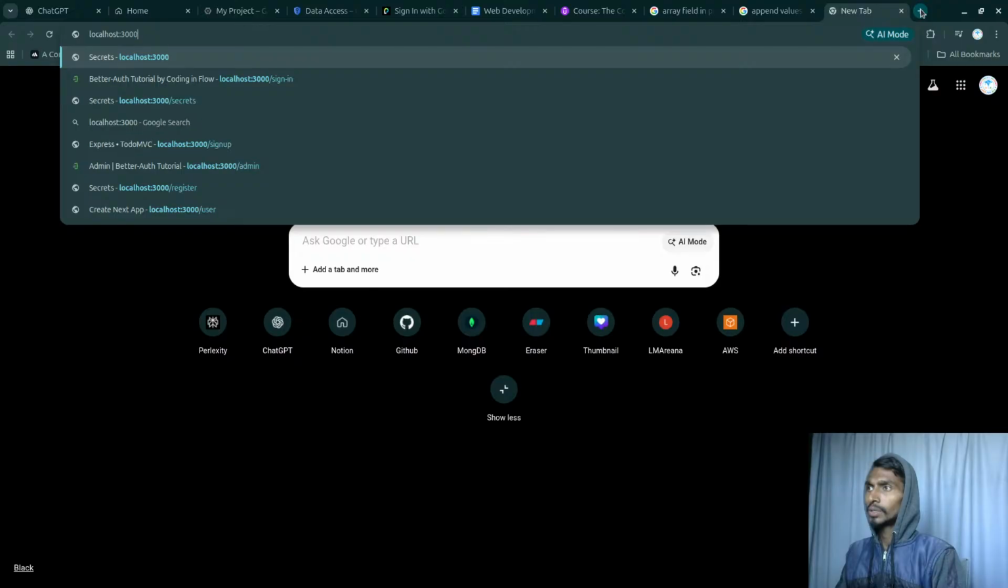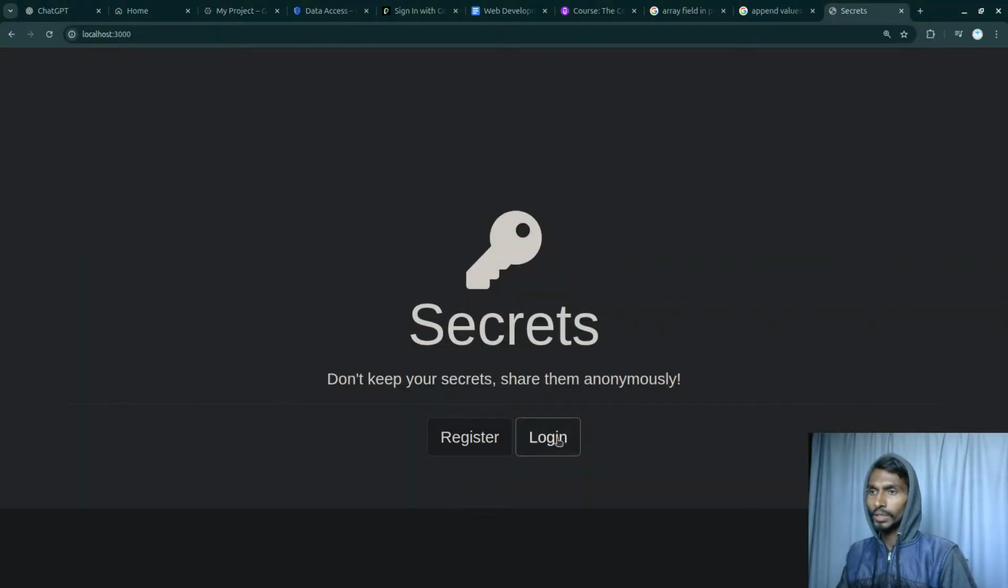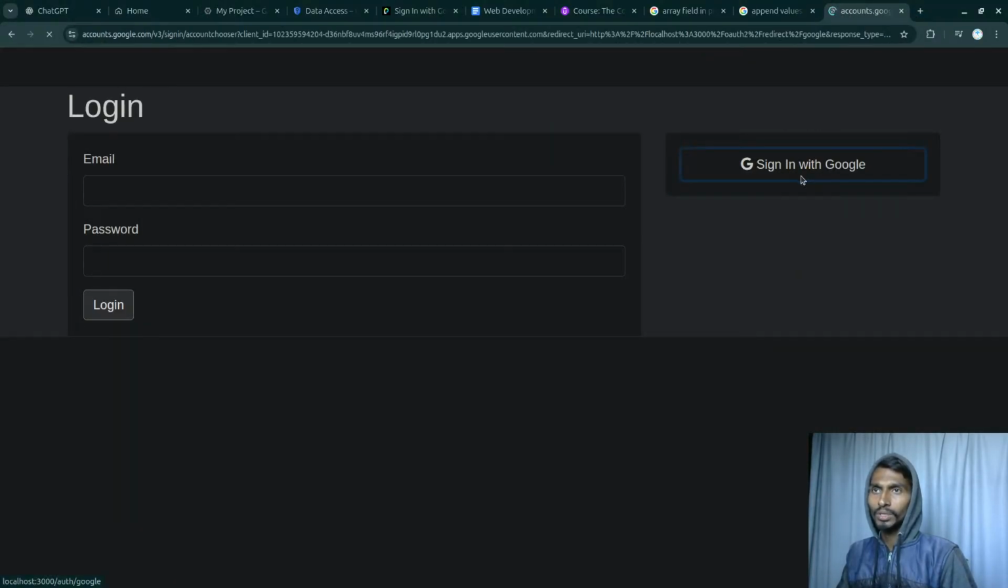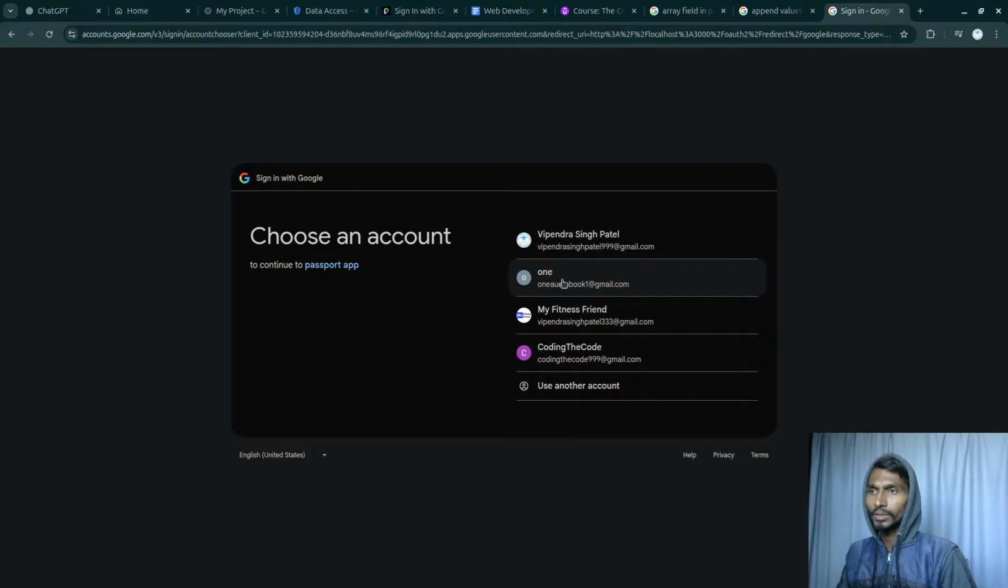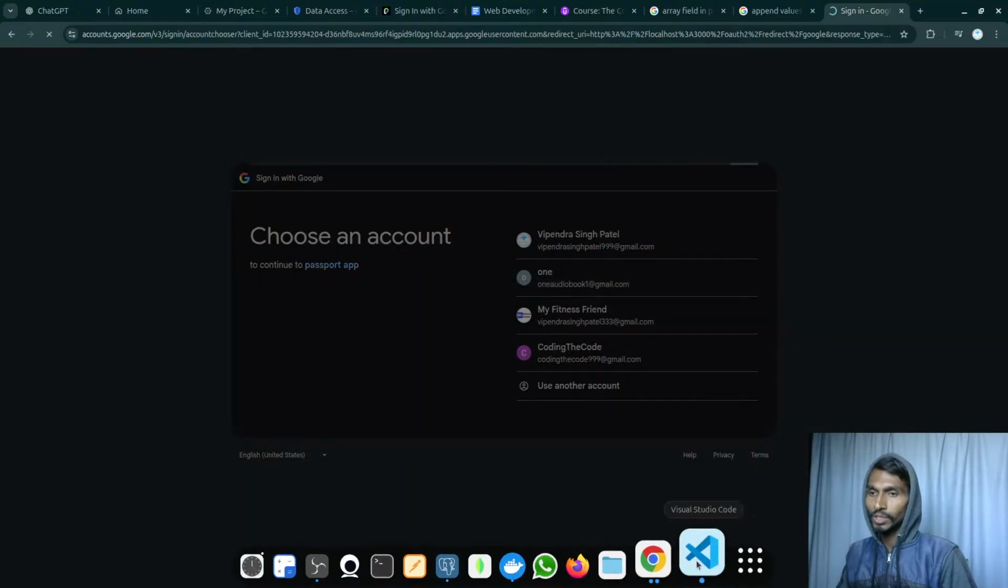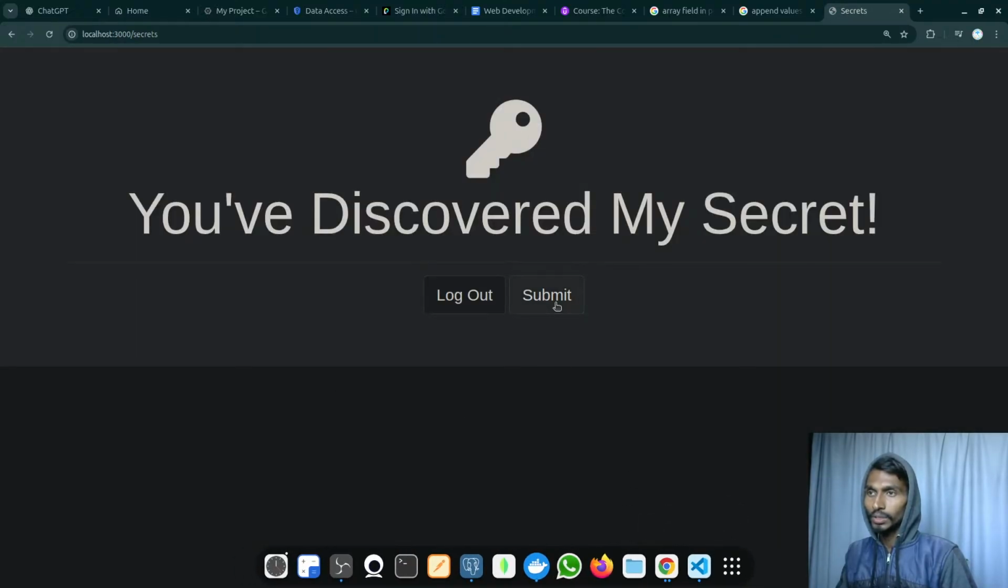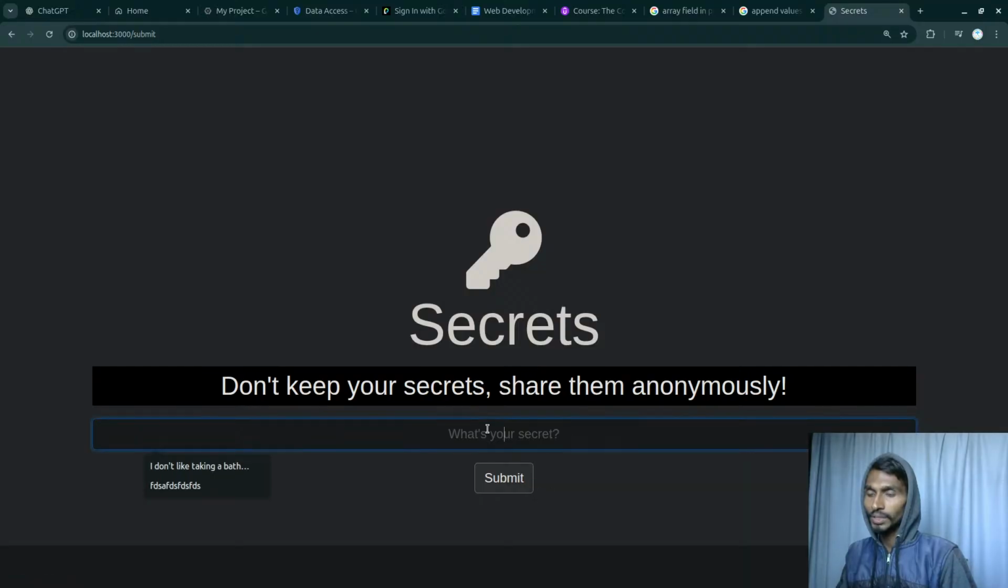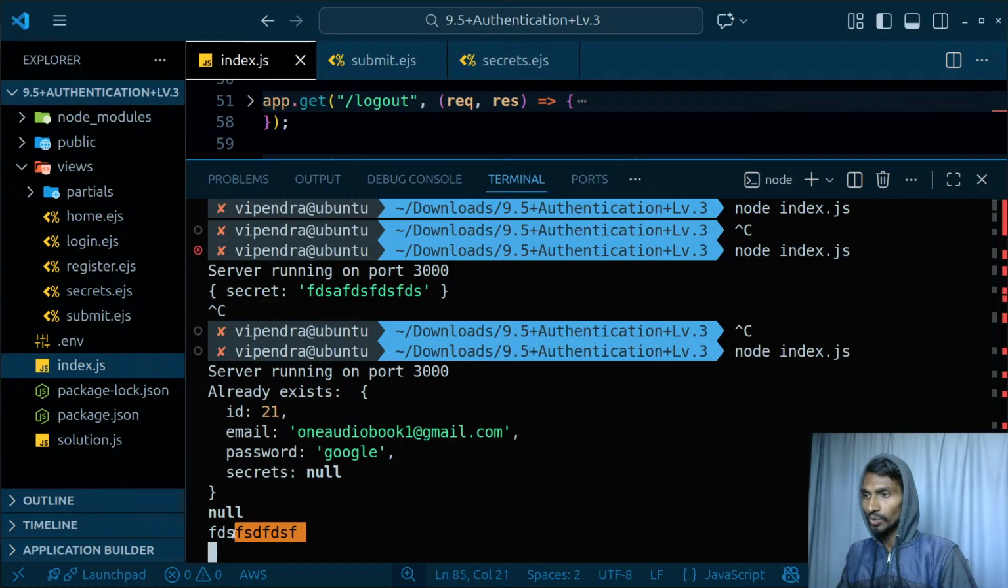Localhost 3000. Let's log in with Google, of course, that's gonna be helpful. And one audiobook. From here I will actually be able to just simply set a secret. So let's click on submit a secret, and that's gonna be again any value that doesn't really matter much. I just want to get my secret over here.